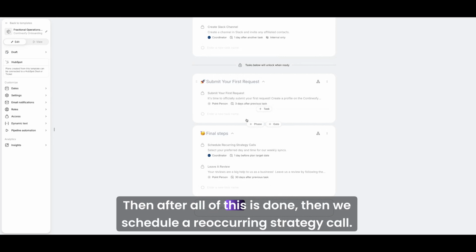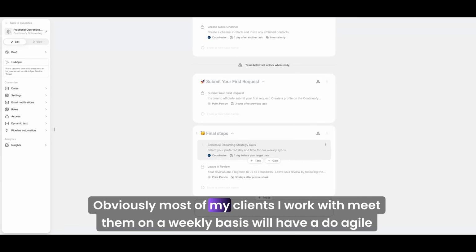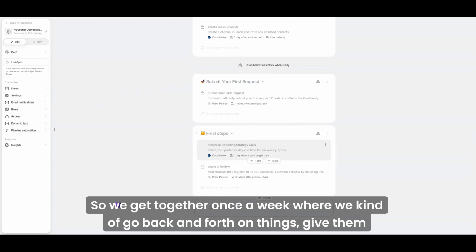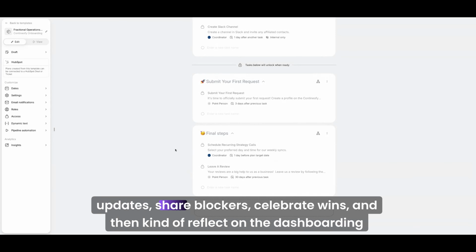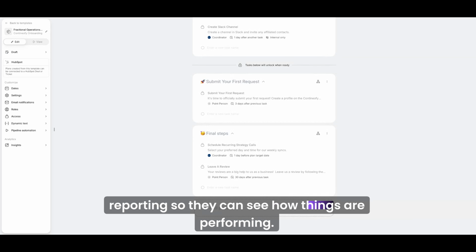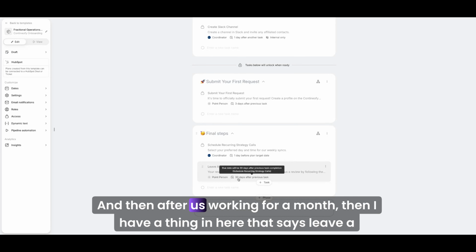Then after all of this is done, we schedule a recurring strategy call. Most of my clients, I work with them on a weekly basis. I do agile methodology, so we get together once a week where we go back and forth on things, give them updates, share blockers, celebrate wins, and then reflect on the dashboarding and reporting so they can see how things are performing.